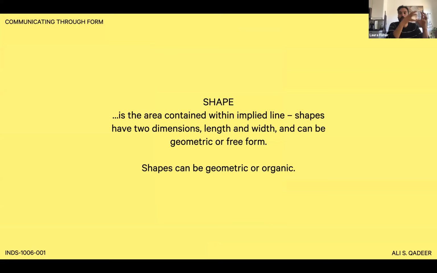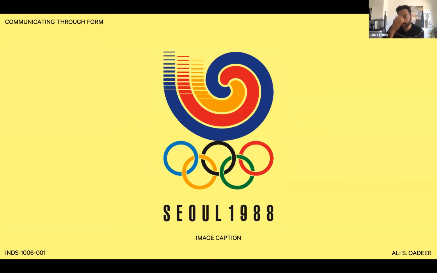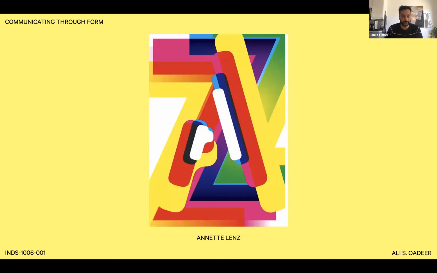We've seen point has extended into line, and now we're extending into the full range of 2 dimensions with shape. Shape is the area contained within implied lines. Shapes have 2 dimensions, length and width, and can be geometric or freeform. Here is a poster that utilizes shape designed by Young Sung Chan for the Seoul 1988 Olympics. Or check out this print by Annette Lenz, who uses form and counterform to create layers and shapes of type.